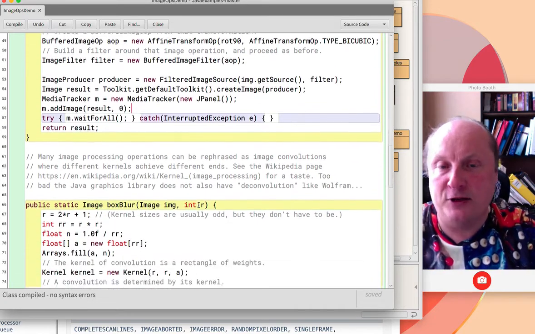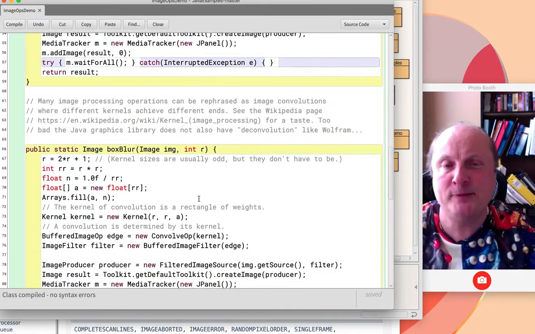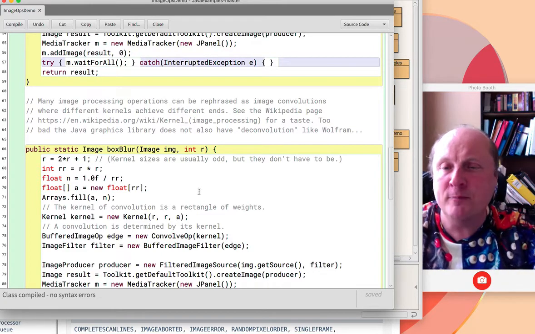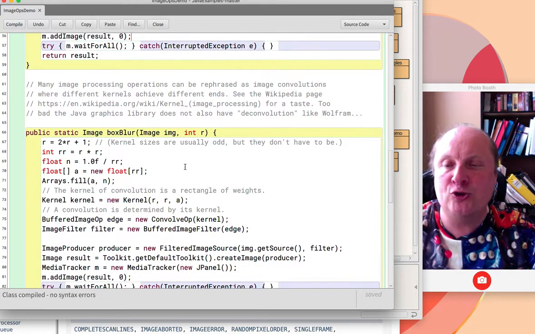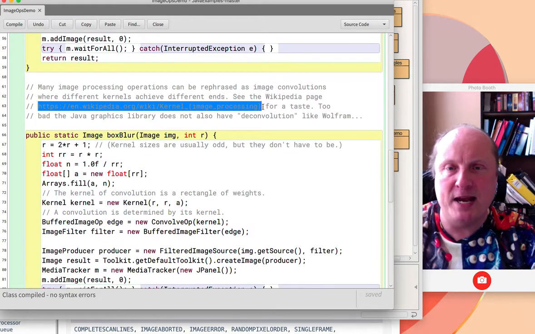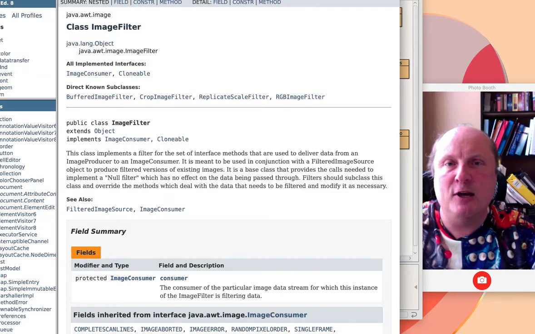Next one. Now this is the best and the finest, the image convolution. So this is now the entire neighborhood, not just the individual pixel. How big a neighborhood? The convolution has a concept of a kernel. So let's actually go to the Wikipedia page, it's much easier for me to explain there.